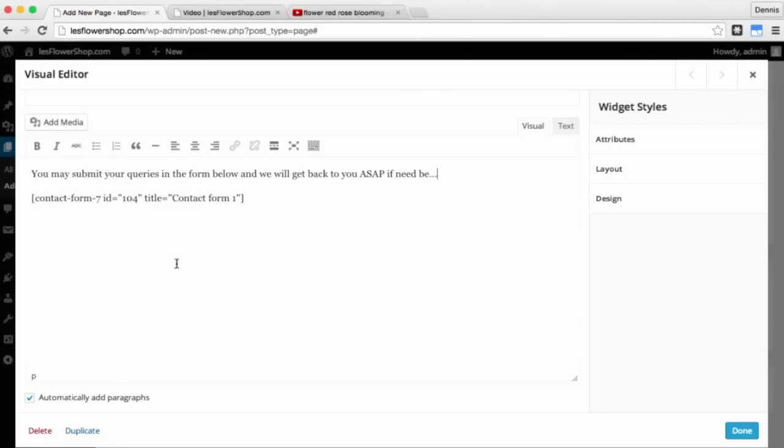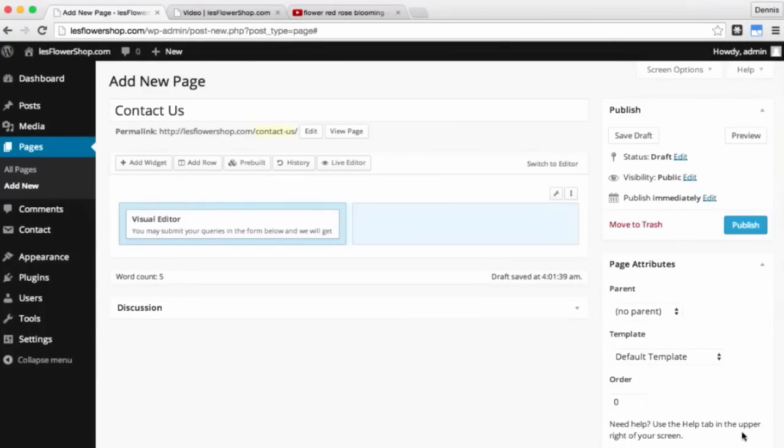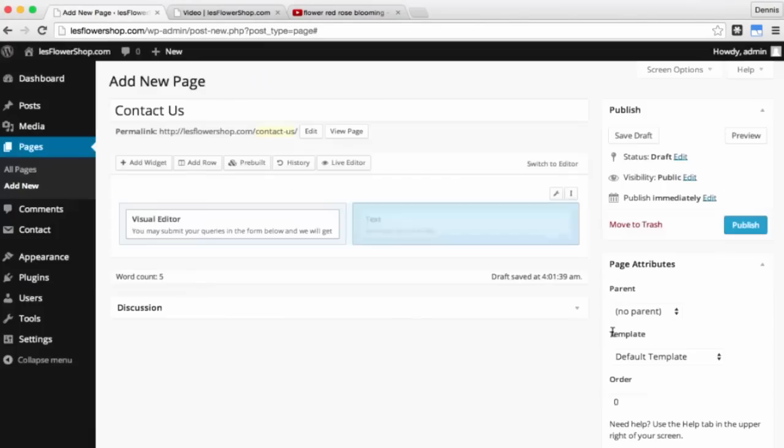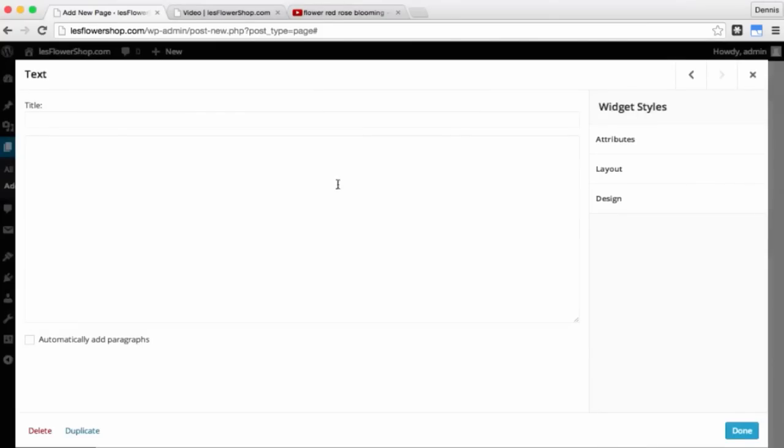And then click Done. Then click on the right panel and Add Widget. We'll add a text widget here. Click Edit. In this area, we are going to insert the code for our Google Map. Let's head over to Google Map to retrieve the code.